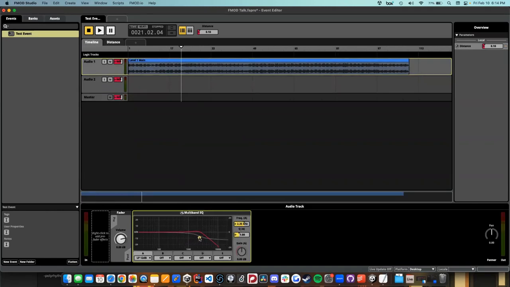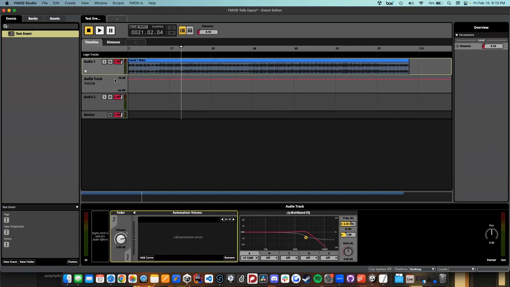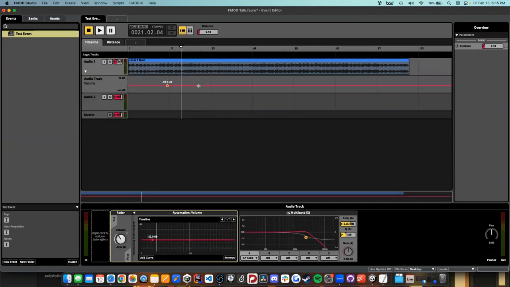Basically, if you aren't familiar with what automation is, it's when you change a parameter, or some sort of effect, over time. If you right click on any of these knobs down here on your effects, I'm going to click on the volume knob. You can do add automation, and then this line will appear. You can add points on this line, and it will slide between them to change the value of whatever it's automating.